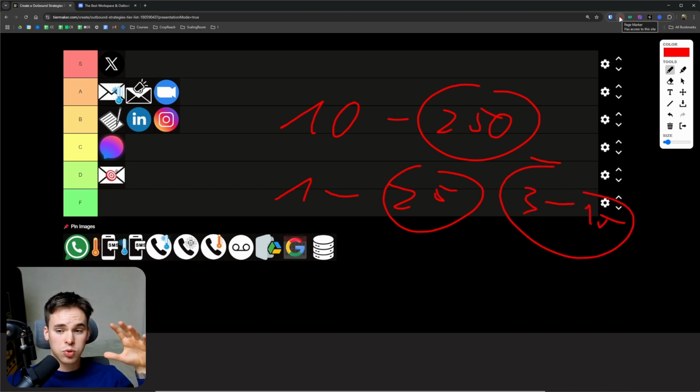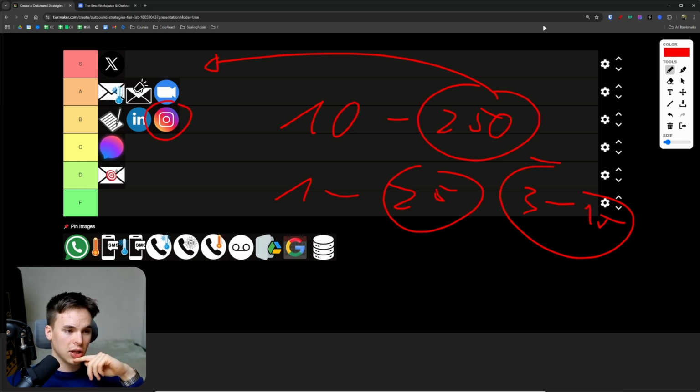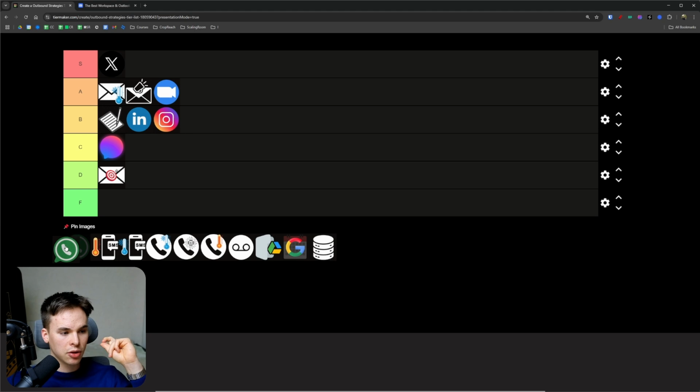So it's just such a pain compared to X. If your ICP is active on X, with one account you could pretty much double the volume that you can do on Instagram. It's not even worth it at this point. Well, if your ICP is really good on Instagram, it is still a good way to outreach. We're going to move on to messaging systems.